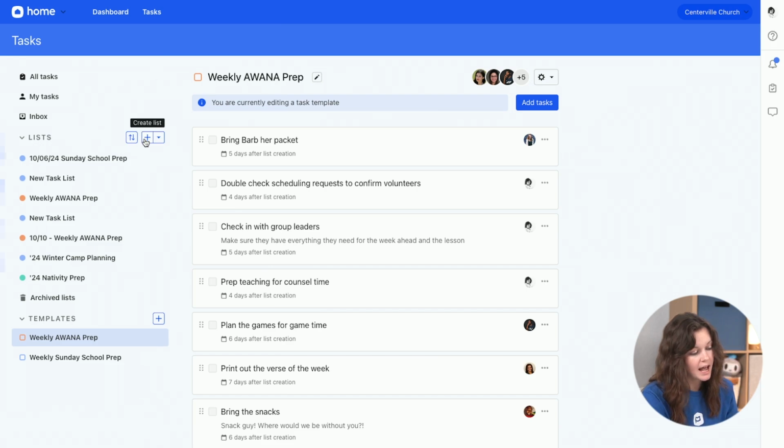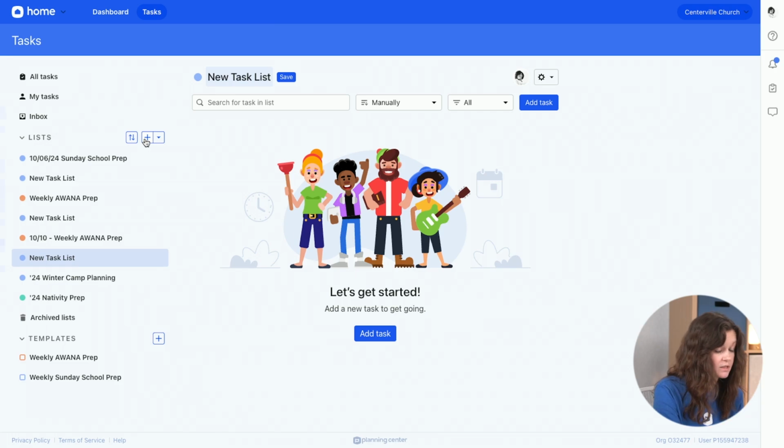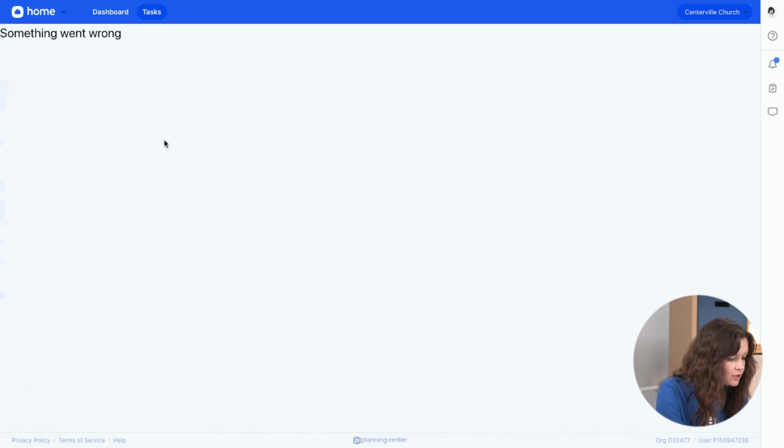You can always add a new list with a template from here. Oh, that was a new task list. Well, that's how to create a new task list. Here's another way you can also, oops.